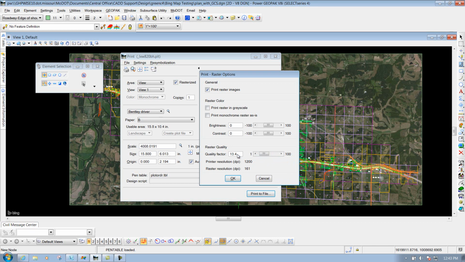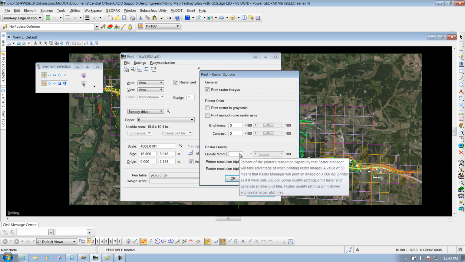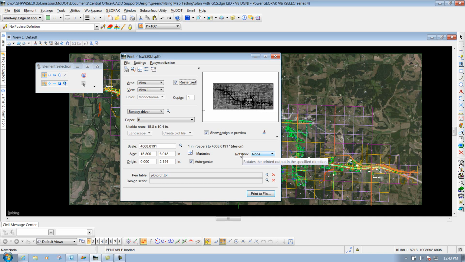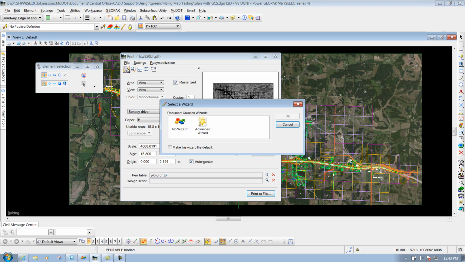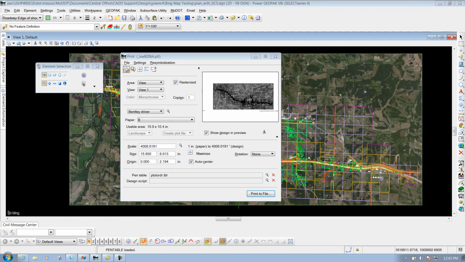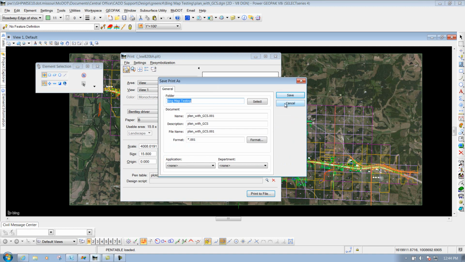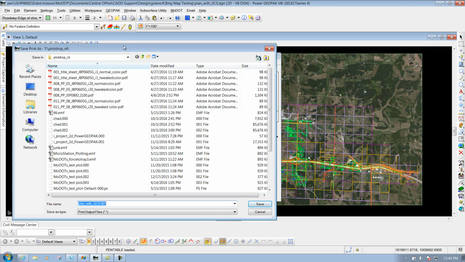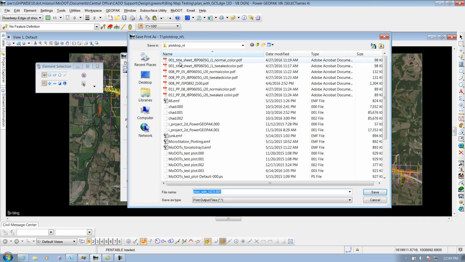Once you have that set up the way you want it, the last thing that you would need to do is simply come up here and hit print. You'll get the box that says No Wizard or Advanced Wizard. Just go ahead and click on No Wizard and hit OK. We'll cancel out this box right here where we're going to save the plot drop file to. Plot drop file should go underneath the T drive that says T plot drop. Once you're ready to do that, you click on Save, and then it would send it to the printer and it would print it out.